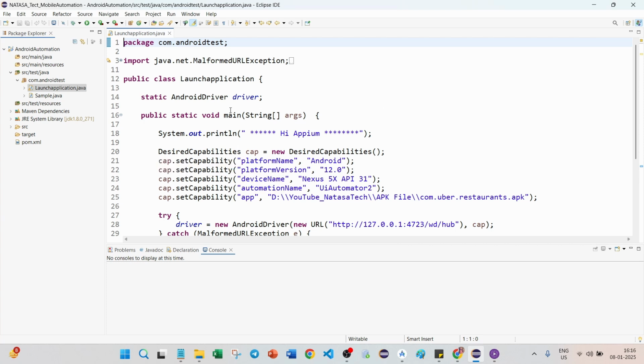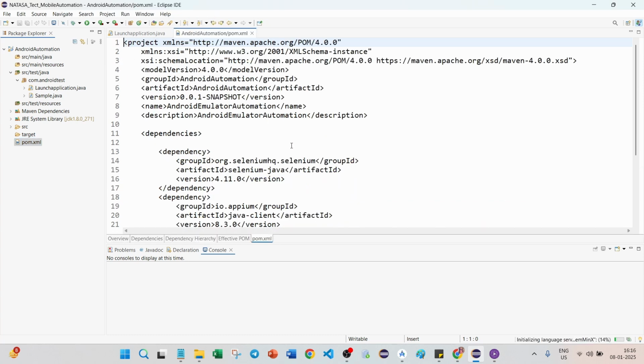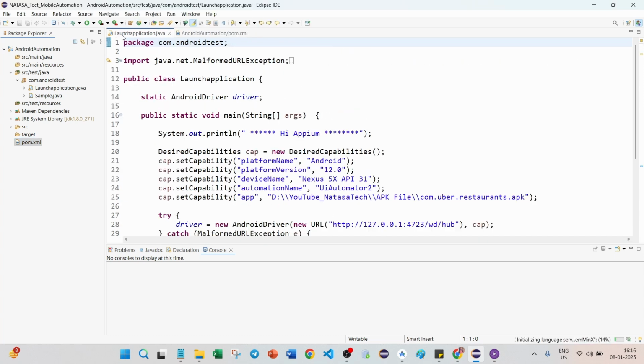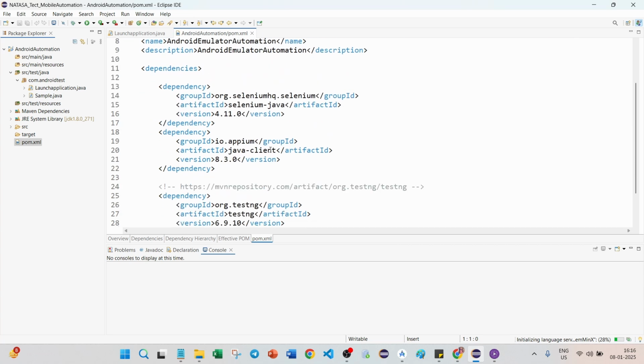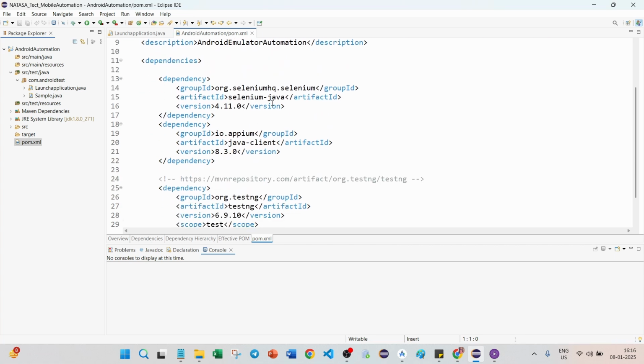Got it? So before starting your coding part, you have to add some Maven dependencies in your pom.xml file. You just open the pom.xml file. I just want to tell you the versions of the dependencies I added here. This is very important, because only based on these will those methods and interfaces be supported. So inside the pom.xml file, the first dependency I added is Selenium, version 4.11.0.